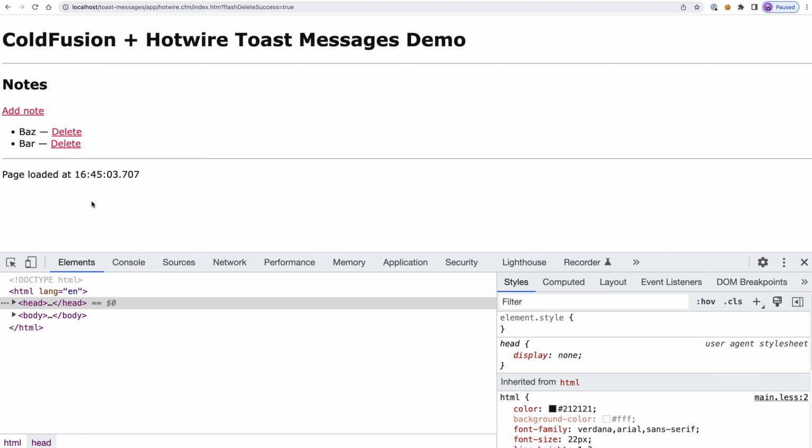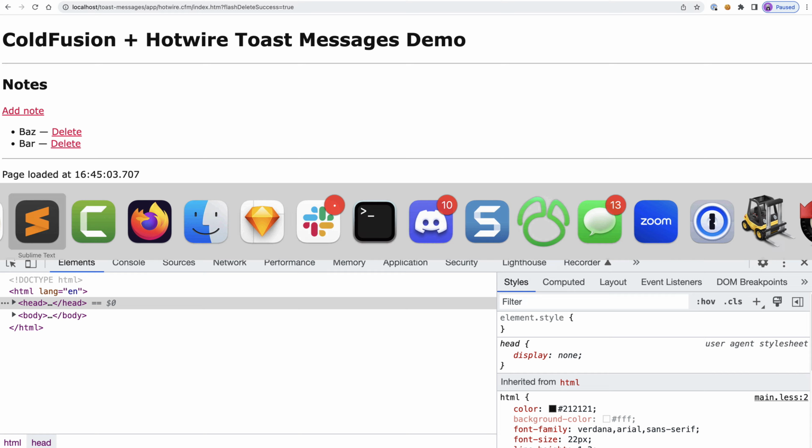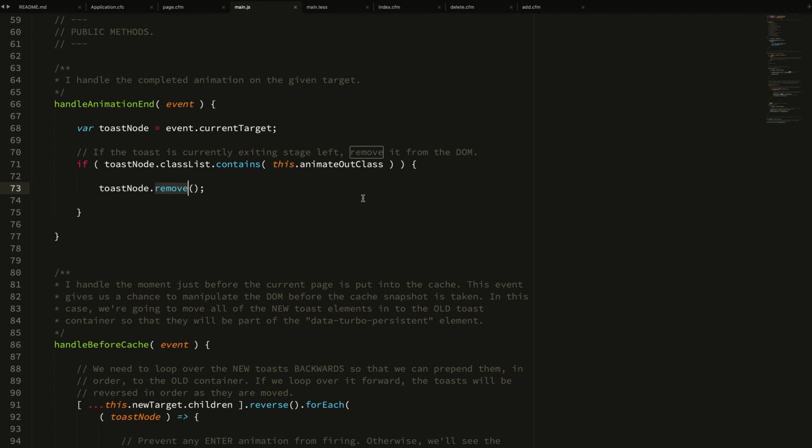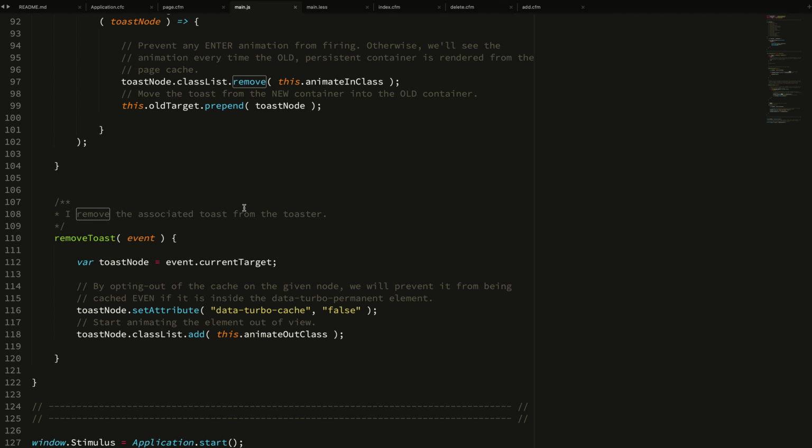Now, some of this complexity has to do with those animations because I feel like that made the demo much more interesting than just having them at the bottom. If we didn't have animations, we could get rid of things like the animation end event, which is actually physically removing things from the DOM. We could just remove them directly from the DOM. But there's really not a whole lot of code here at all.